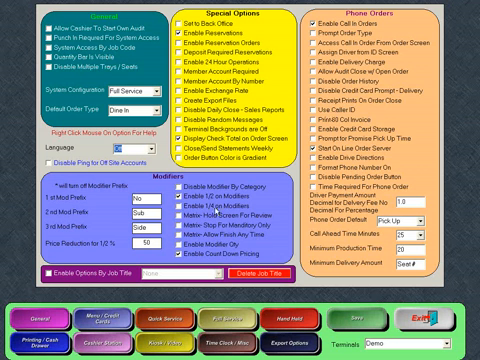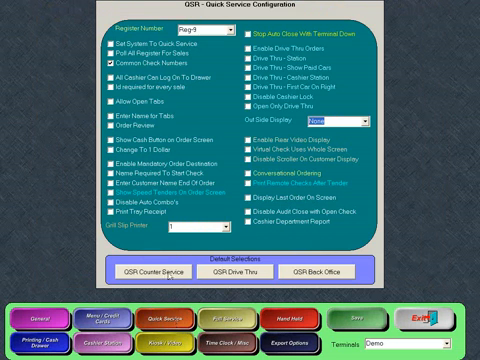On these screens, we have some quick configuration buttons too. If I go to this quick service, you'll see down here we have some default buttons: quick service counter, quick service drive-through, quick service back office. Same thing in full service. We have some default settings.